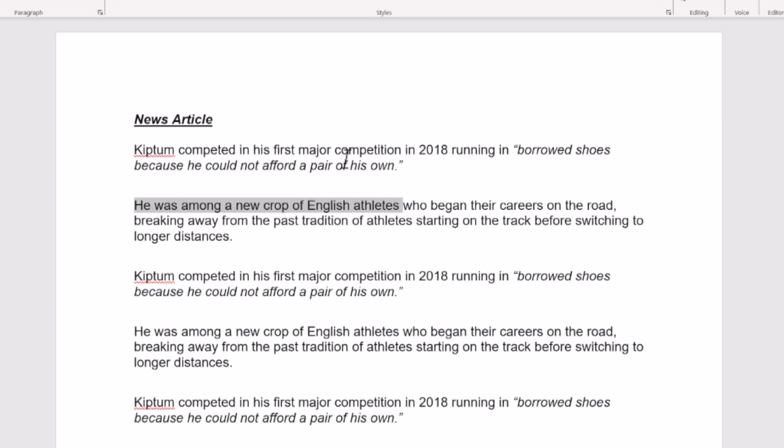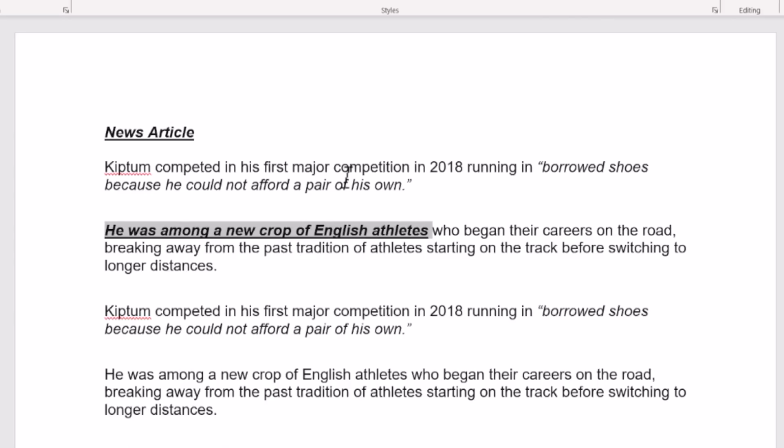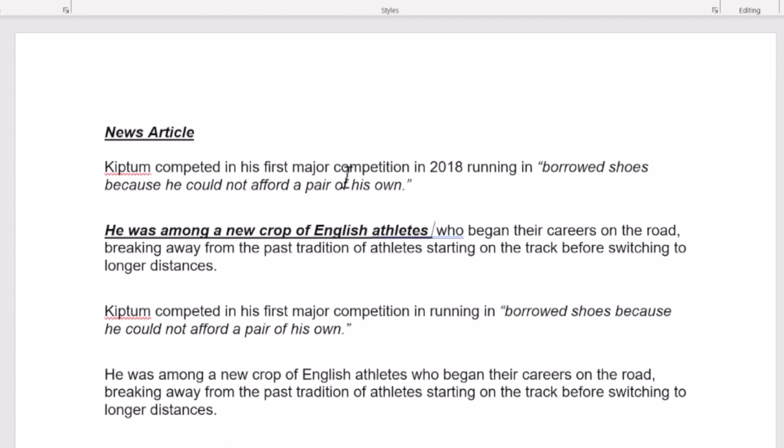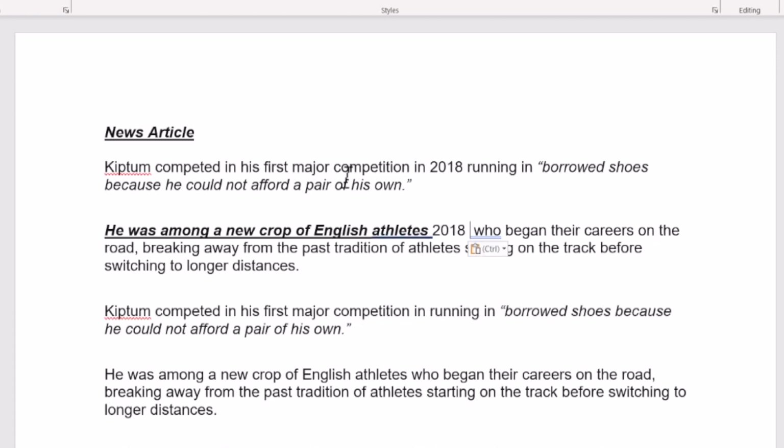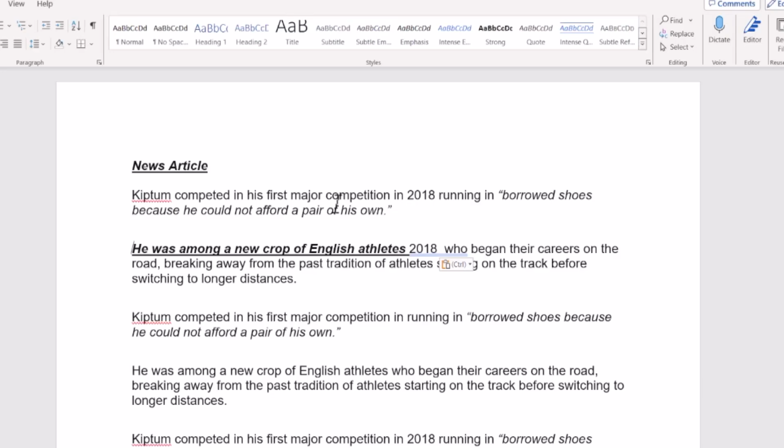So let's use some of the shortcuts that we've just learned. Let's make this bold. Control and B, Control I for italics, Control U for underline. And then let's say we want to move this date over here. I've highlighted it using Control Shift and the arrow key. Right, it's highlighted. Then I can do Control X, use the arrow keys to move up, and then Control V to paste it in.